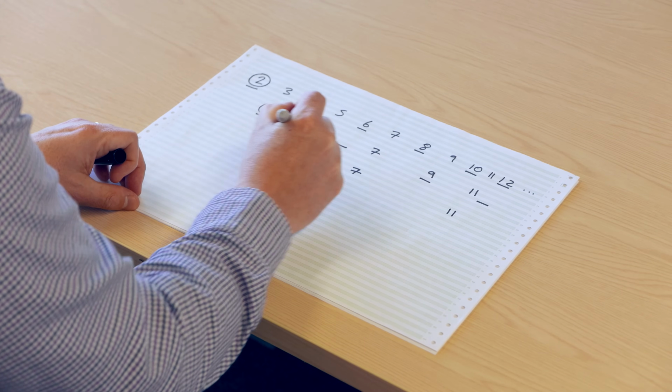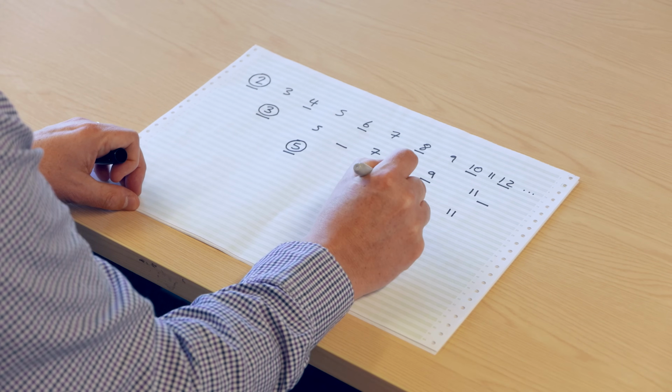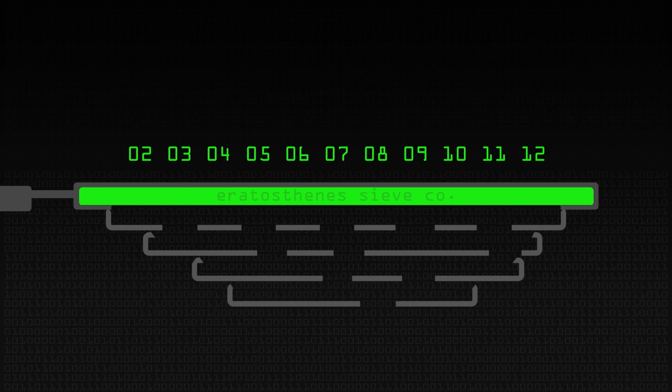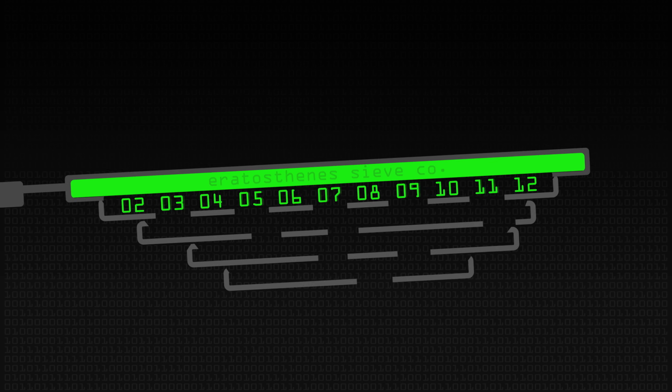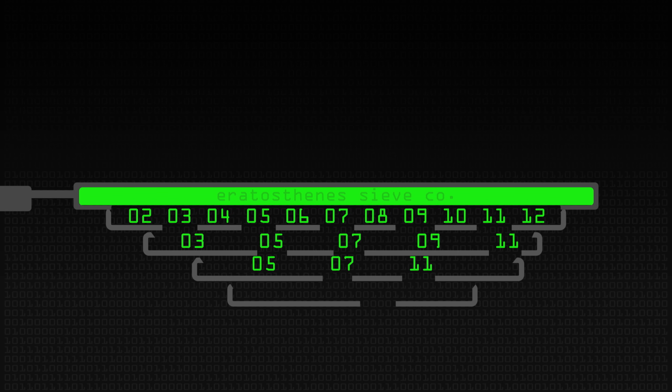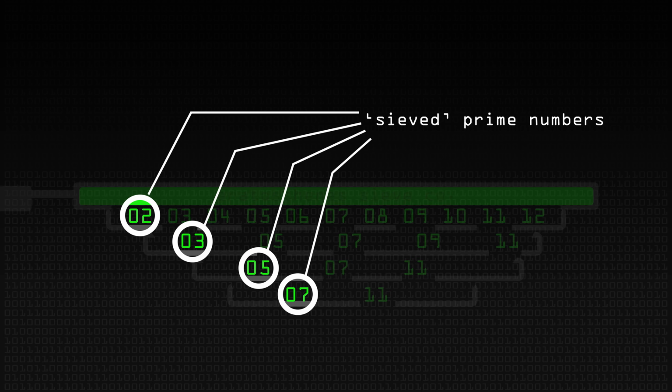We continue. 5 is a prime number. We remove all the multiples of 5. The numbers come down the page, and so on. So you can see the basic idea here. We're generating, in a very simple way, all the prime numbers. We're getting 2, 3, 5, 7, and eventually we'll get 11, and so on.